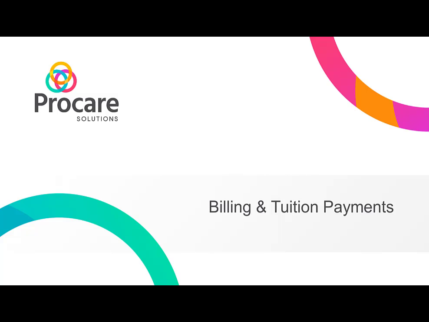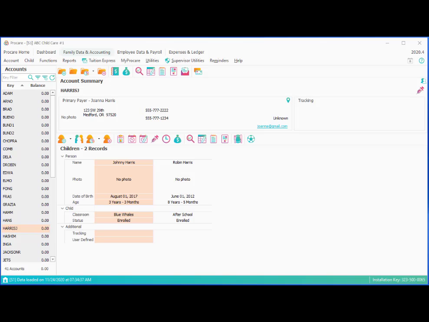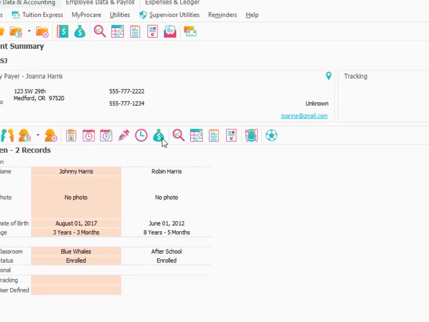In this session, you'll learn how to set up billing for your families for recurring fees, how to automate that billing, and how to collect payments from the families. So each family has a billing box, each child actually, a billing box that looks like a little money bag. This is where we will set up the individual charges that apply to the particular child who's highlighted on the screen. So right now I have Johnny Harris highlighted.